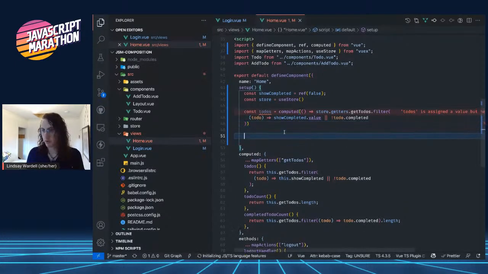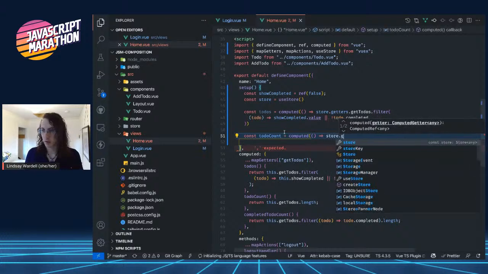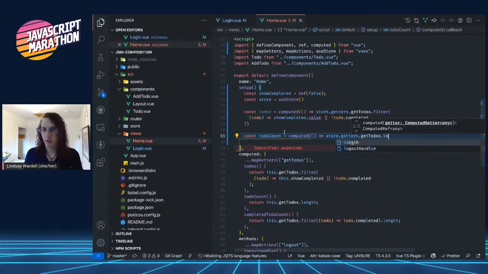We'll do the same thing now for to-do count. To-do count. We will use a computed property. Oops. And it knows exactly what I want to do, basically. Except we're going to be going from store.getters get to-dos dot length.